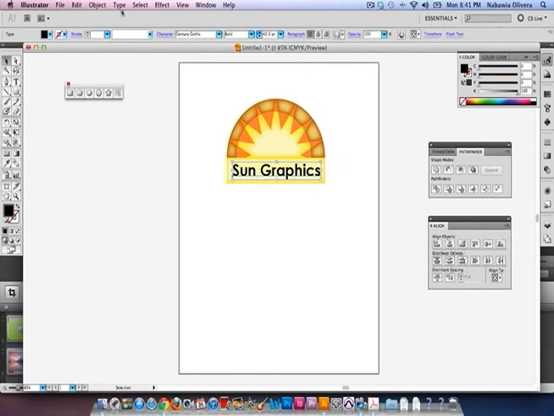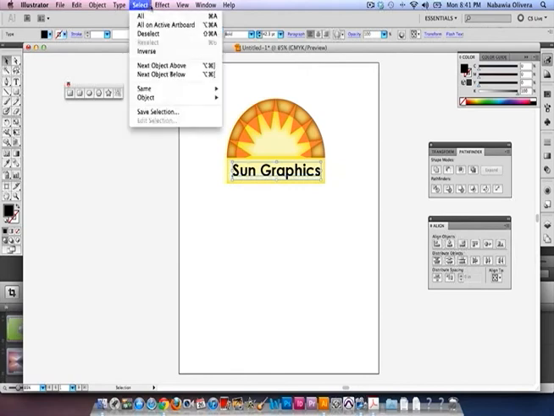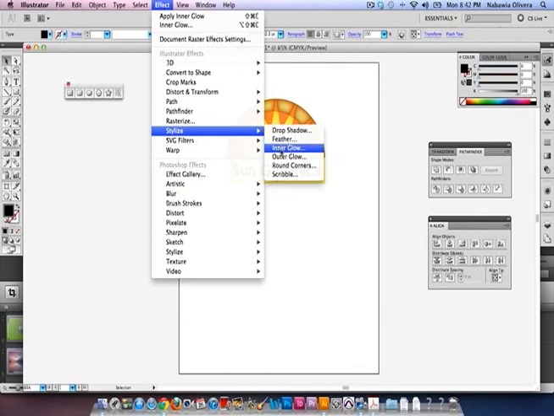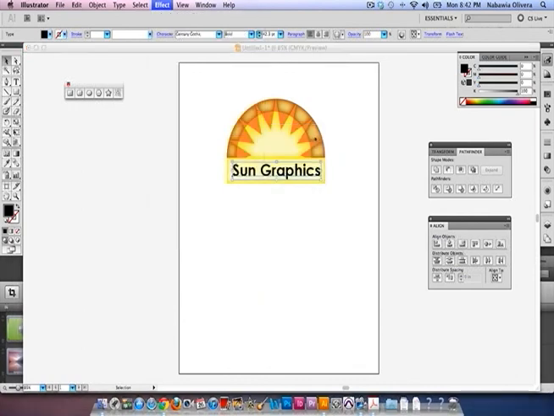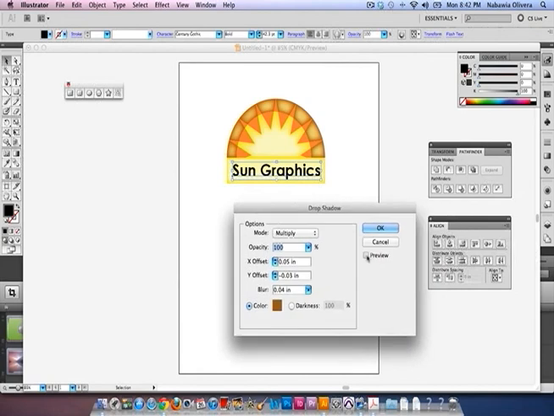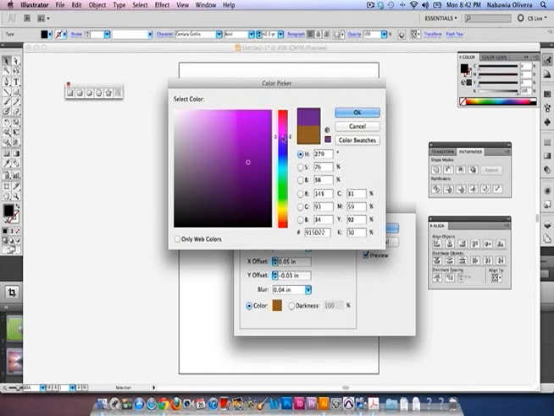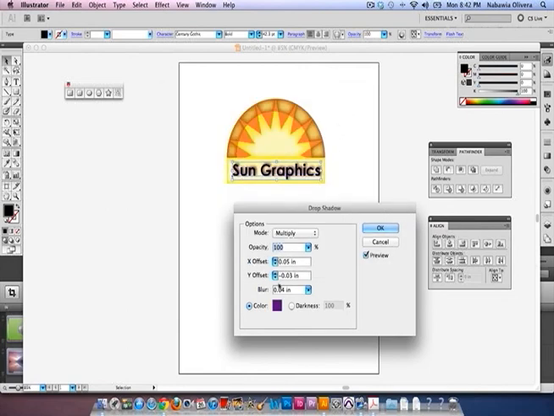You can do a drop shadow, perhaps. Effect, stylize, and drop shadow. Maybe give it a bluish lavender tint. Lighten it up a bit with the opacity. Change this from my prior setting.